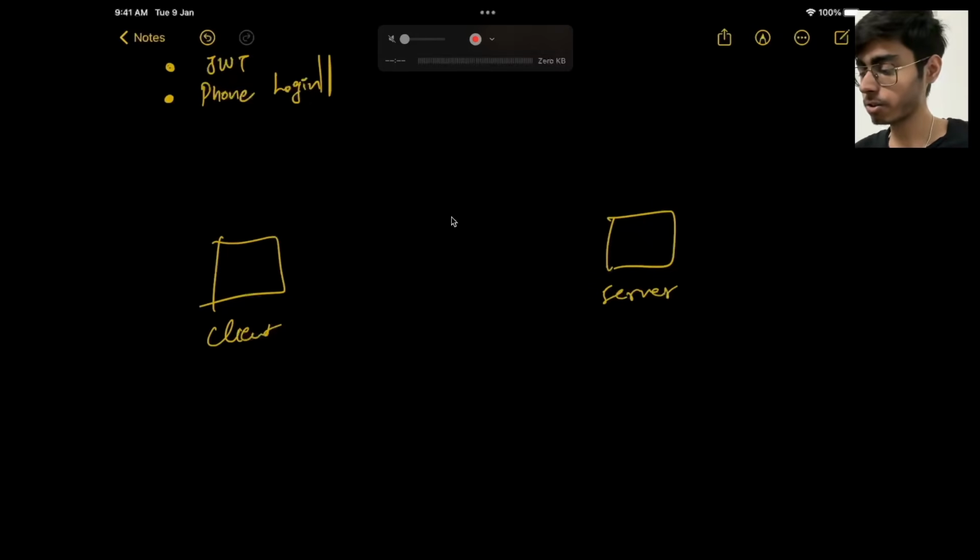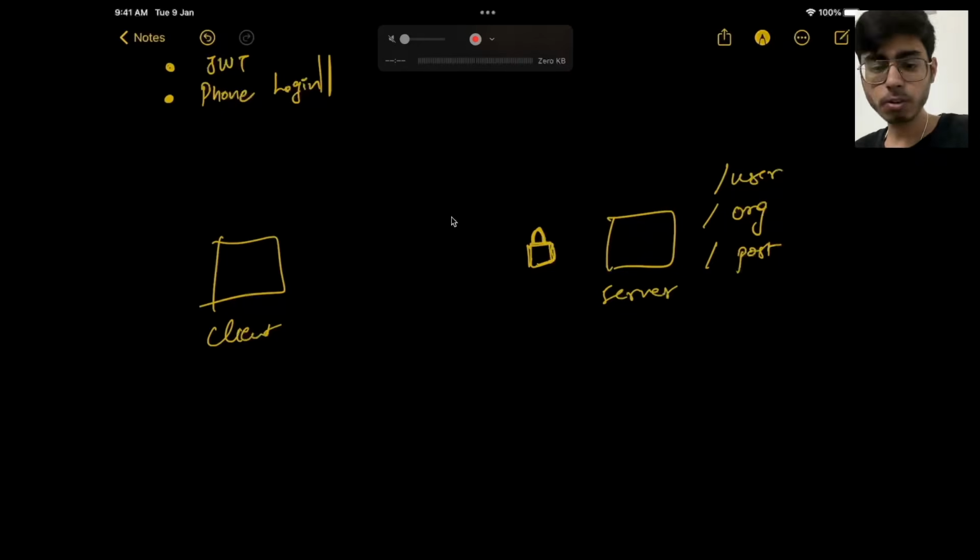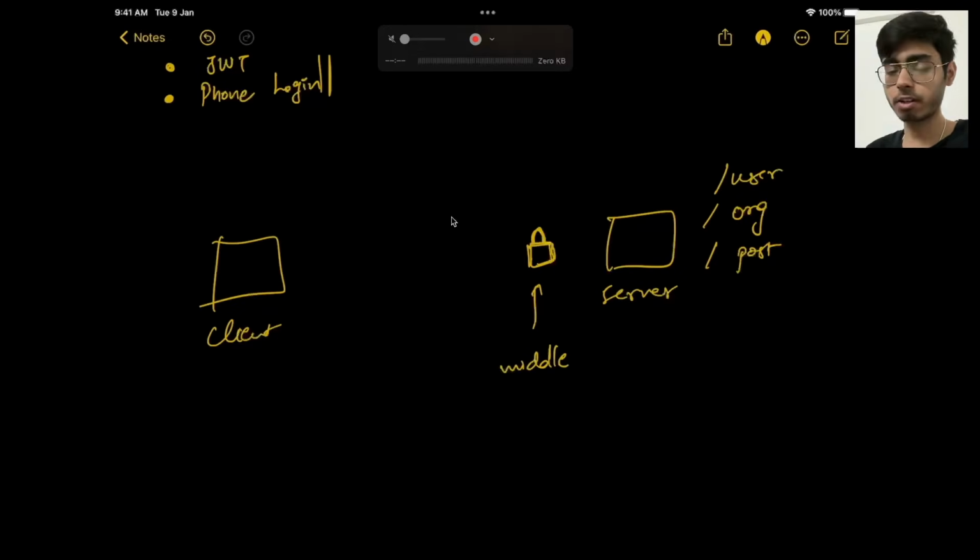But for now, you just need to understand that before reaching any of the routes, so in our server we have multiple routes. We have a user route, we have an organization route, we can have a post route, right? Anything we can have. Before reaching any of these routes, we can put a middleware, right? Middleware can be an authentication middleware, it can be a validation middleware, right? So for now, you need to understand that a middleware is something that sits in the middle of the client and your server, right? And it can be a simple function which validates your request, which checks whether you have provided the correct API key or not, whether you have enough balance to do a task or not, right?